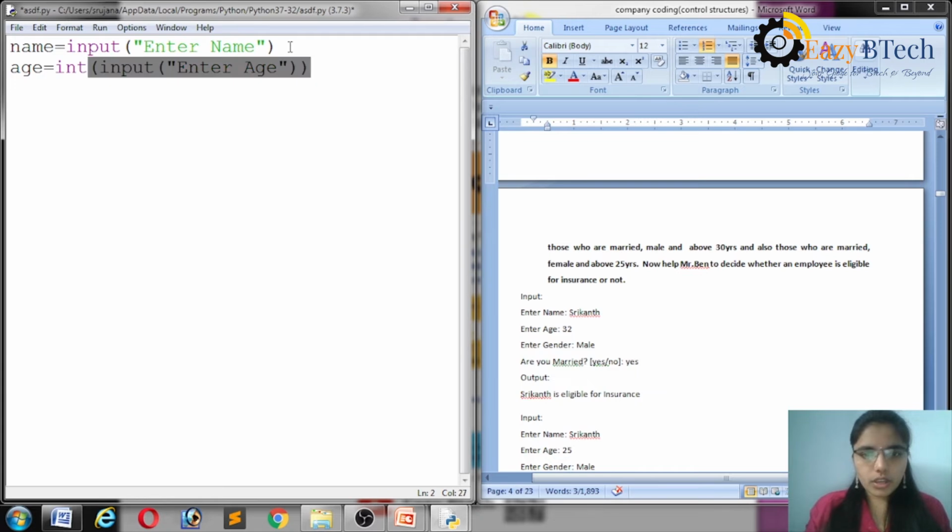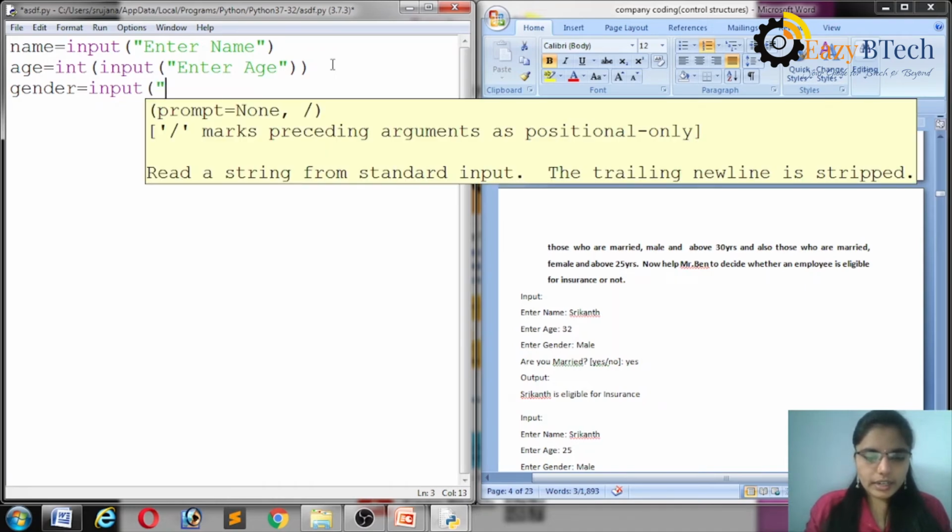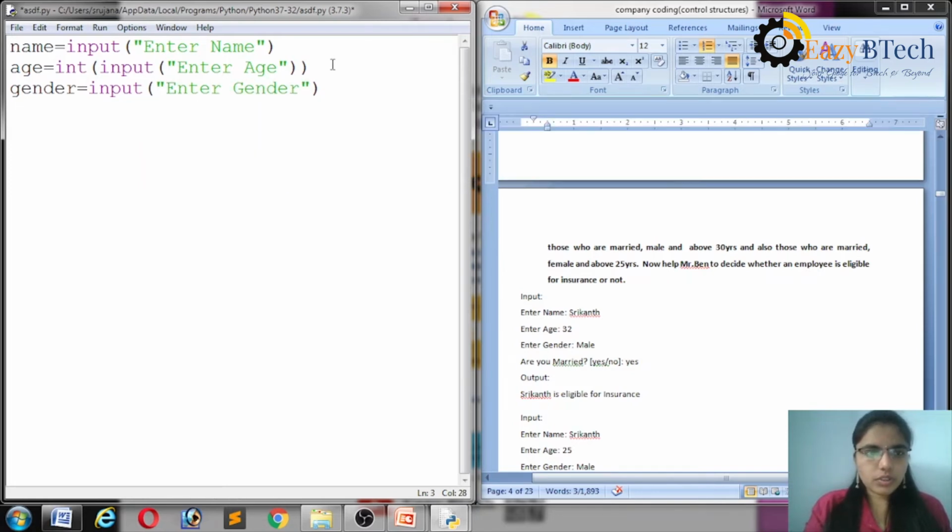Enter age. Okay. Enter gender, male or female. It is in string input. Gender is equal to input of enter gender. Okay. After that, again it is also in string format, yes or no.